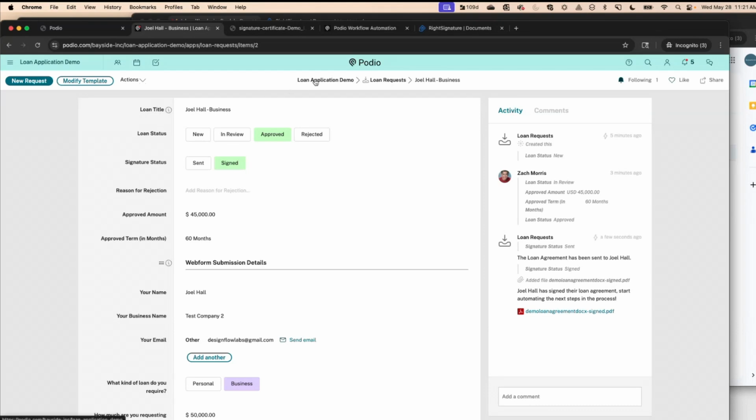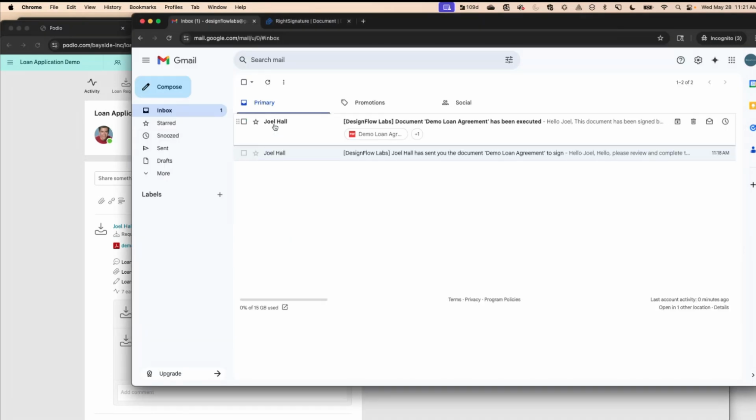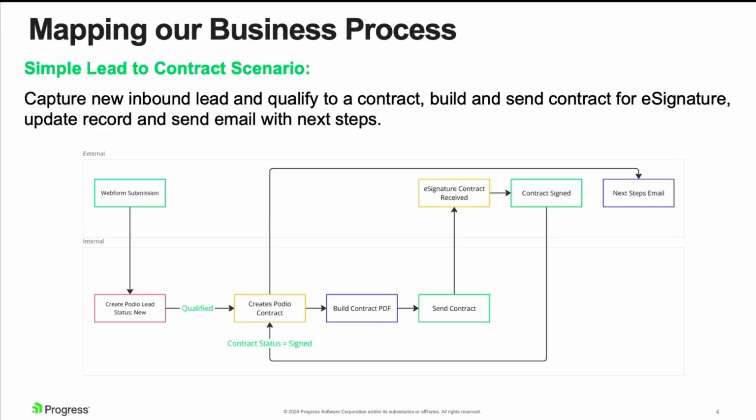So that is just a very simple back and forth with our example loan agreement. Here, as my user, is my agreement that was completed as well. I'll jump into the next scenario here. Speaking of document creation.